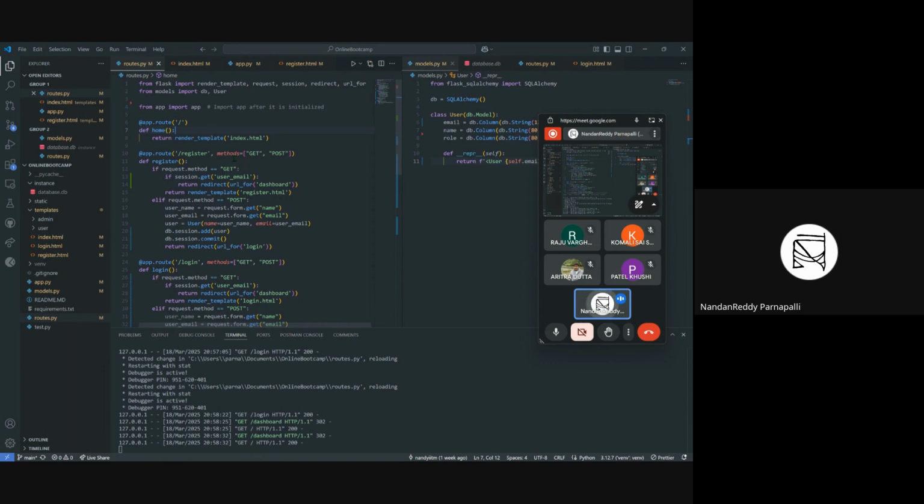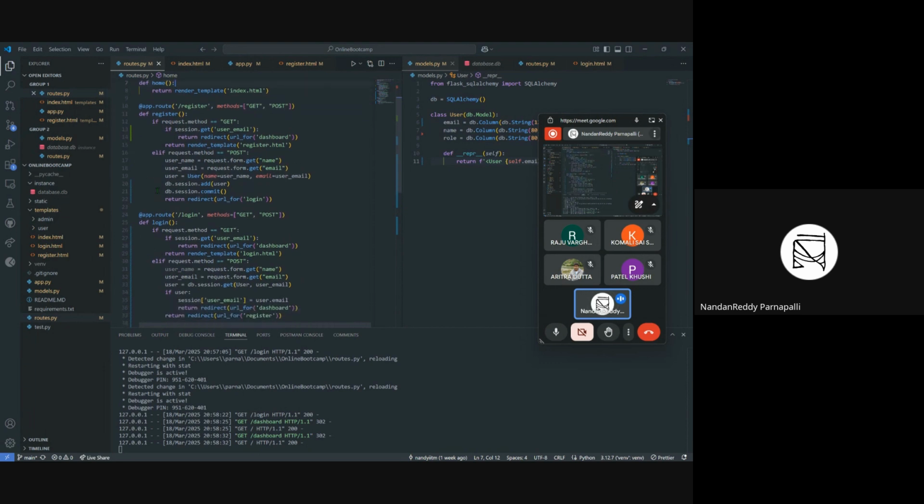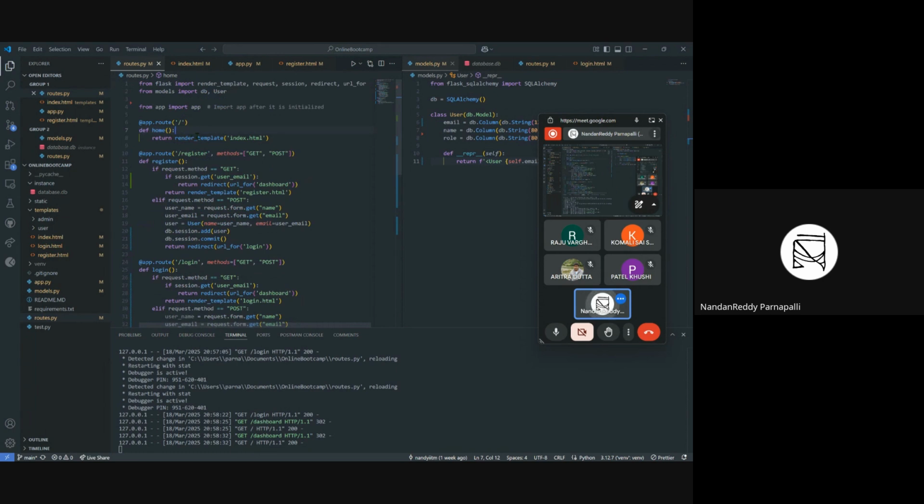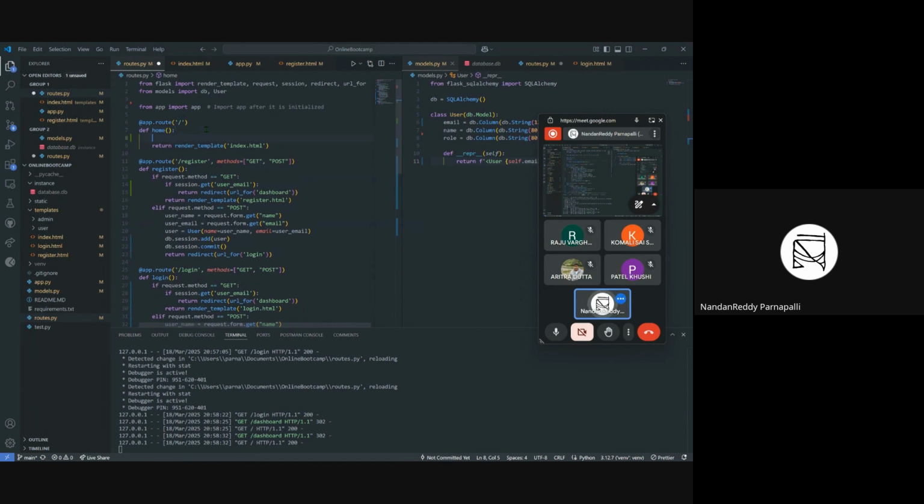So we will do it the same way as before. Previously we checked if the email is in the session or not, right? We have to do it the same way. Can anyone tell me what to do here, so that we check if the user email is in the session or not? If it is not, then only show this page. If it is there, then the user is logged in and we need to show the dashboard. Can anyone tell?